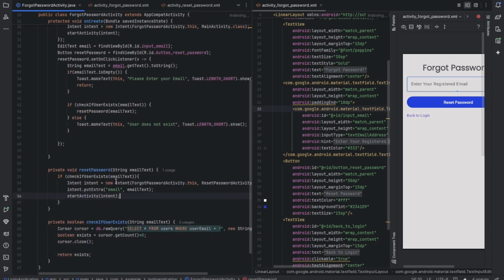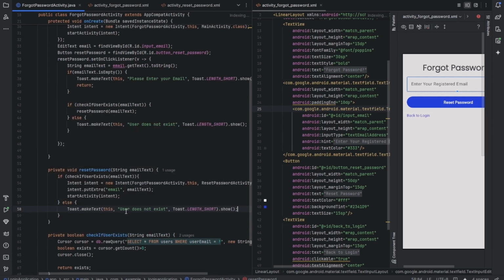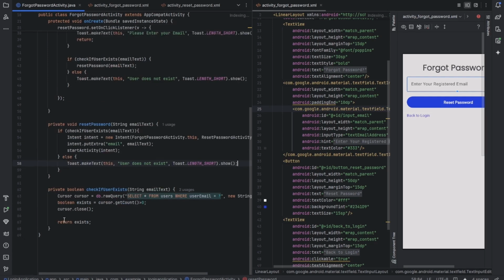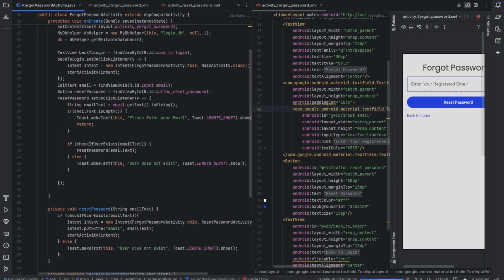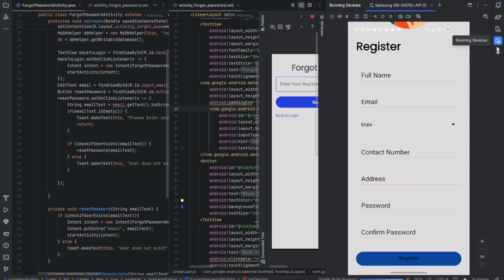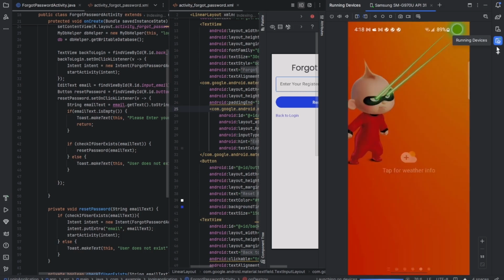Email, yeah, that's how it's saved, email. Start activity intent, else user does not exist. And this should work. So override, obviously destroy. Yeah, close that. Rerun. Should work. If I put a right email, it should go to the next page.